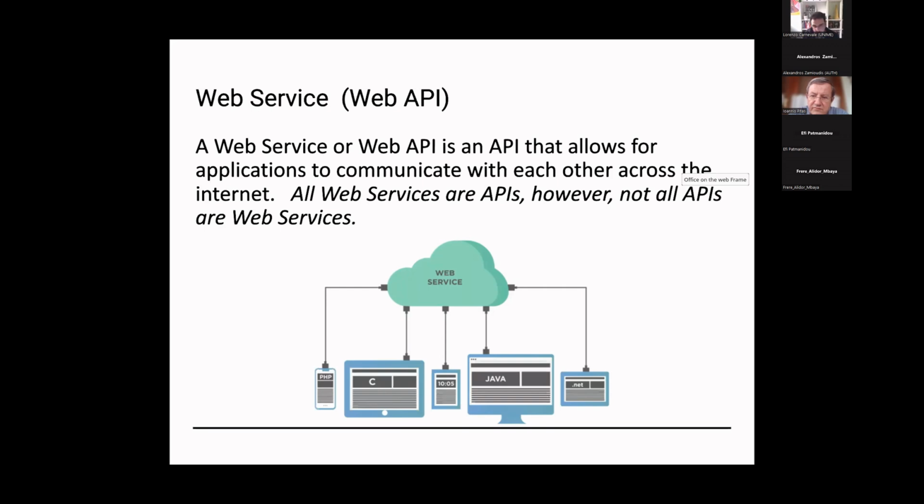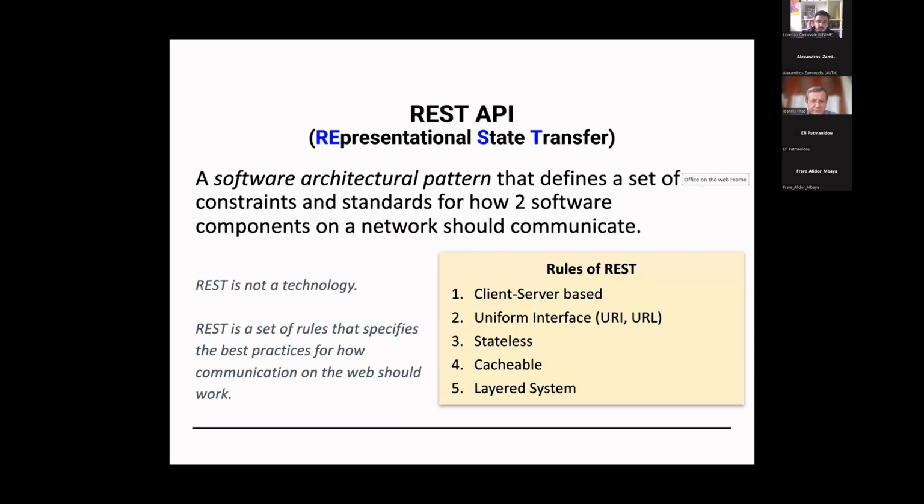So we can have a smartphone with PHP. We can have a desktop computer or a tablet with a C application. We can have different devices with different applications. All of them use the same standard, which is the API, to communicate with the web service. So typically we do it with RESTful.